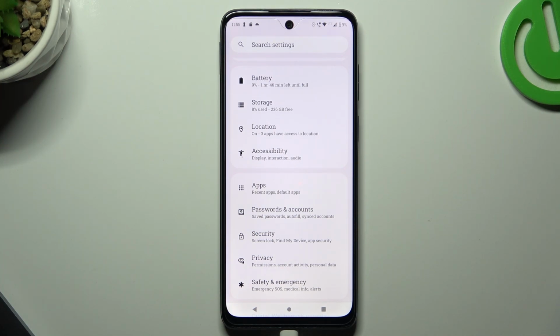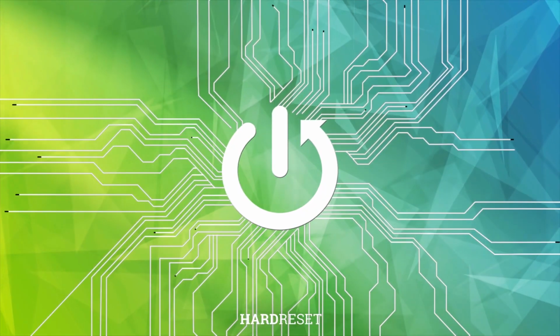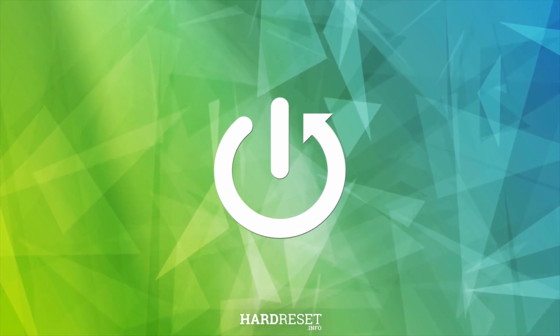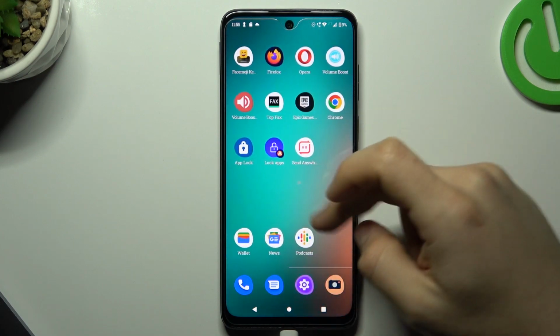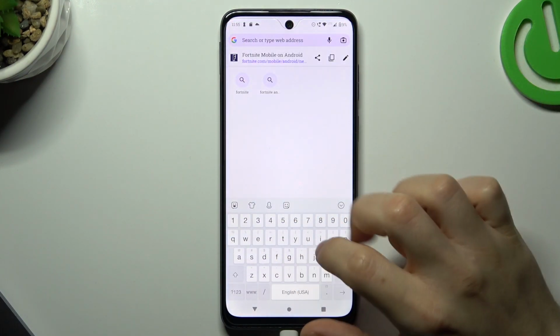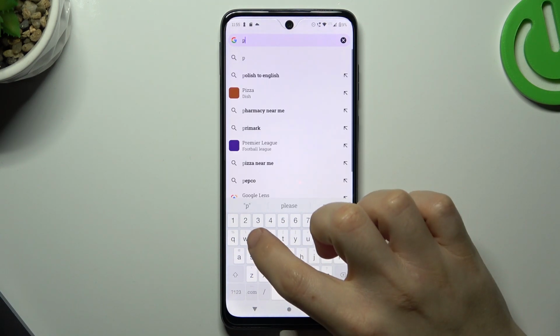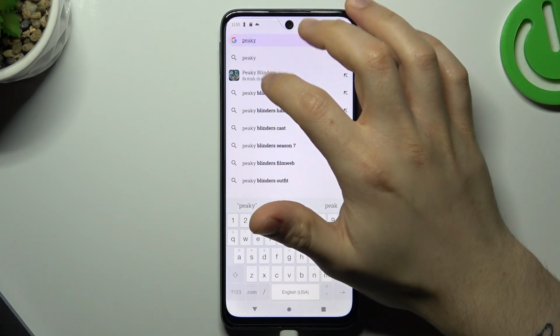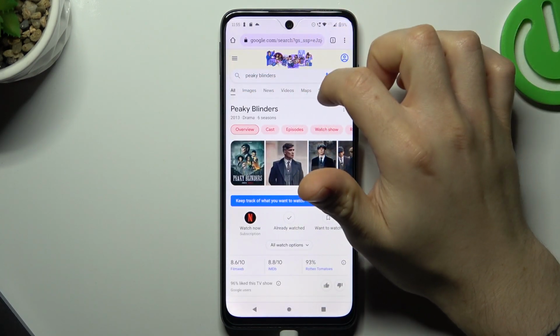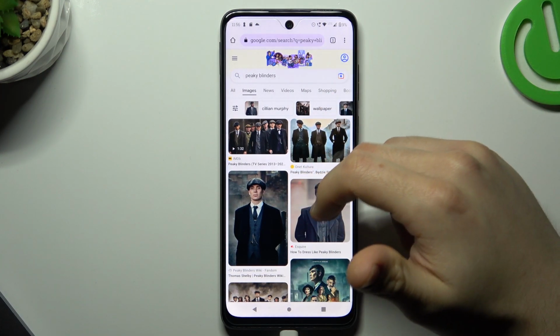Today I'm going to show you how you can download some pictures on your Motorola device. So at the start, I'm going to search the image that I want to download. So, for example, now just go to the images, but that way of course works on any other image.